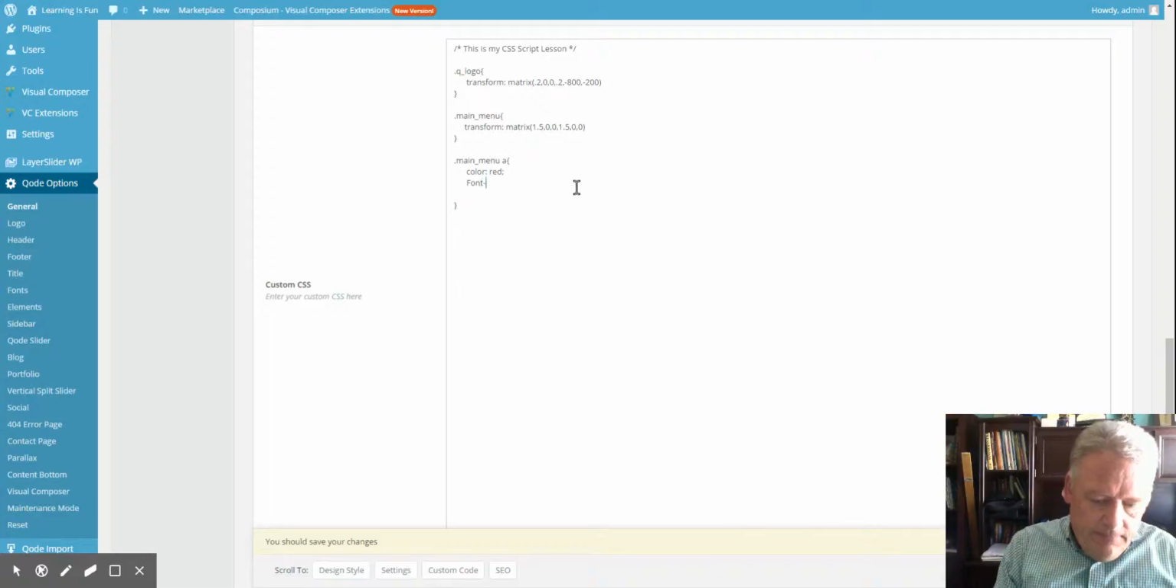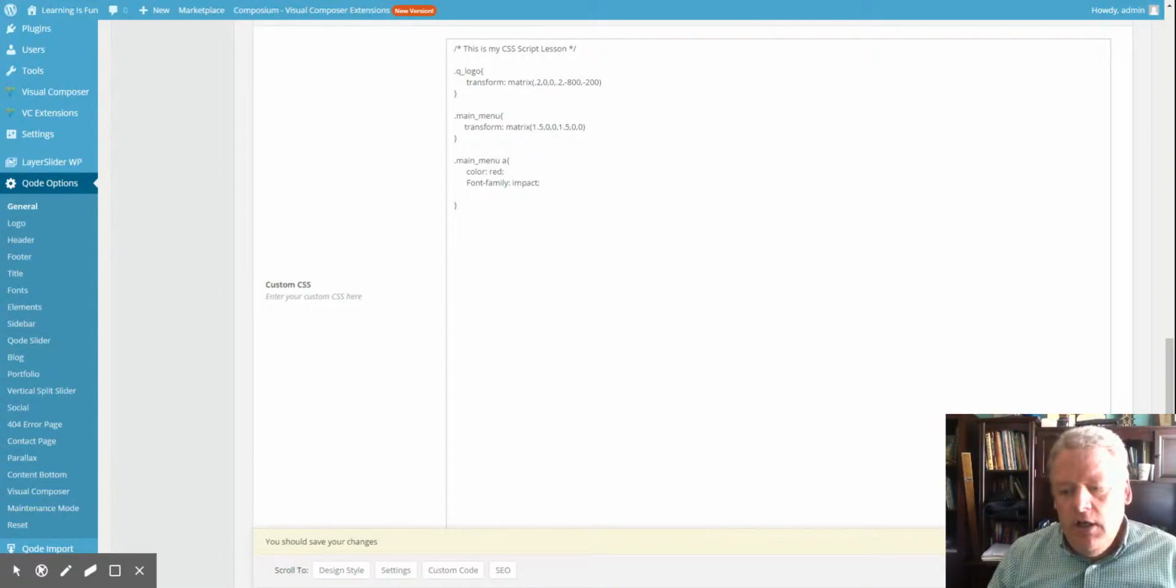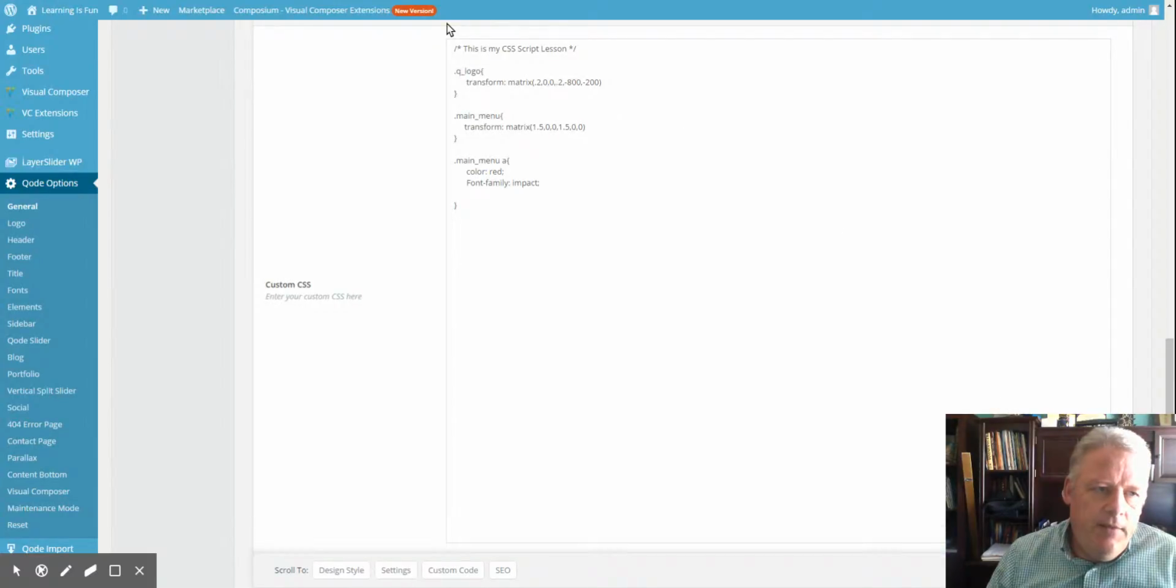Let's make the font family impact. Get back here and put a colon, impact, semicolon. And let's just see what those two things do. Those should give us a different color and a different font for our menu. So we'll save that and then come here. Always save it because you don't want to lose your things. And let's just refresh that and see what happens to our menu down here.